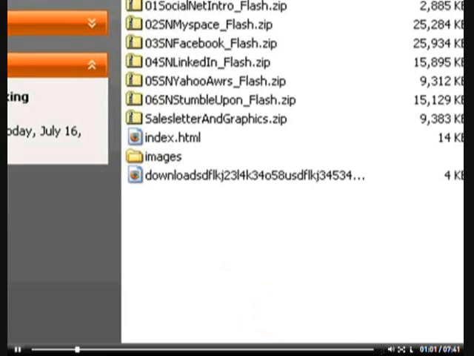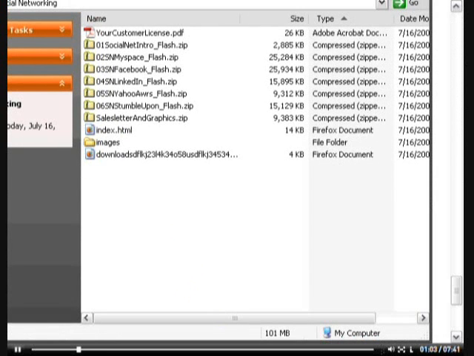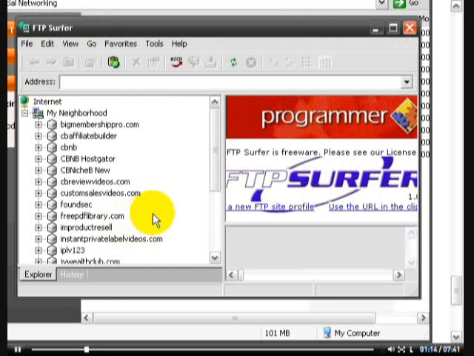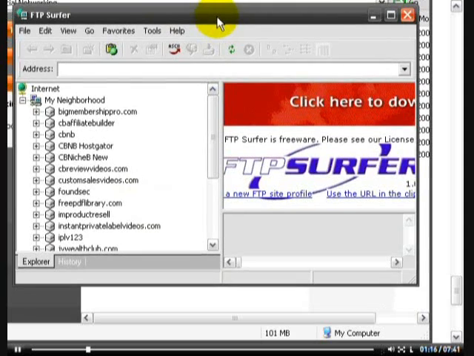I use a program called FTP Surfer. It's free. If you do a search on Google, you'll find it. I've used this for many years and it's been great. So this is what FTP Surfer looks like.